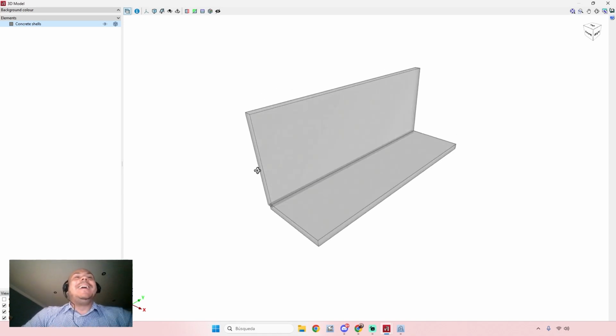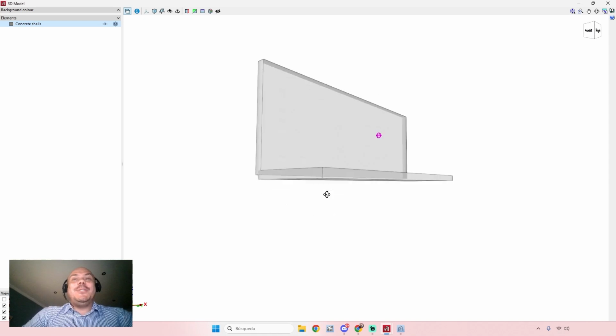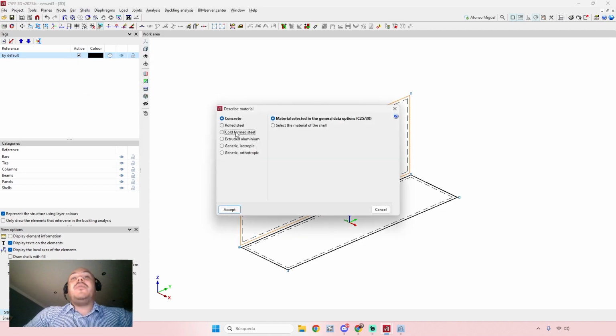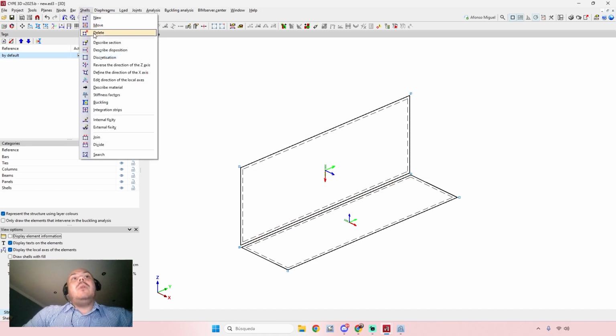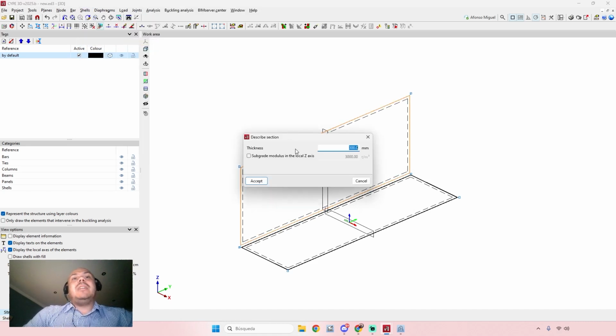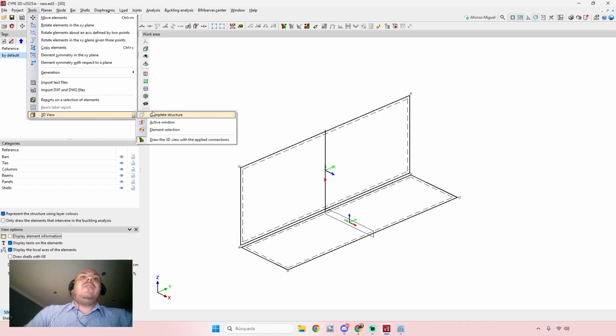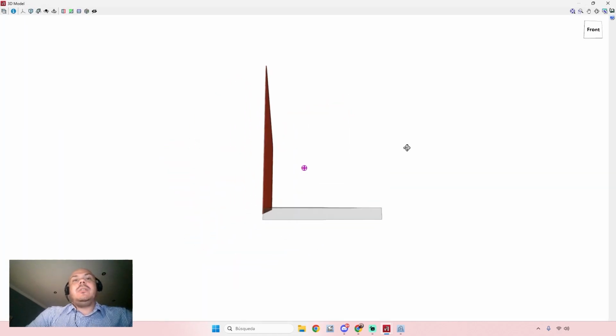No, I'm sorry. So the concrete structure here, okay? If I go to my shells option and describe the material, I can change it to code format A36 steel, and also I'll change, for example, the section to something a little bit smaller than that, like, I don't know, 20 millimeters, 2 centimeters, and I can see here in the 3D view this change, okay?